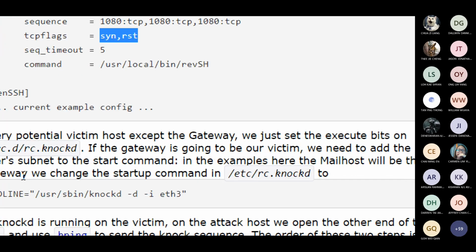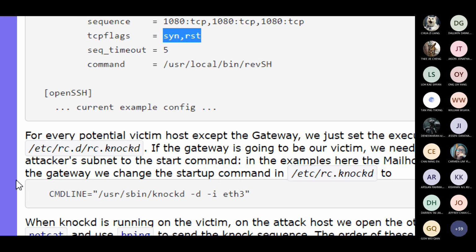Mailhost will be the attacker. Startup command, etc rc.nocd. This is only for the gateway. We need to specify the interface. The scenario here is the Mailhost attacking the gateway. For us, it doesn't matter because I'm using the LDAP host and the Mailhost.